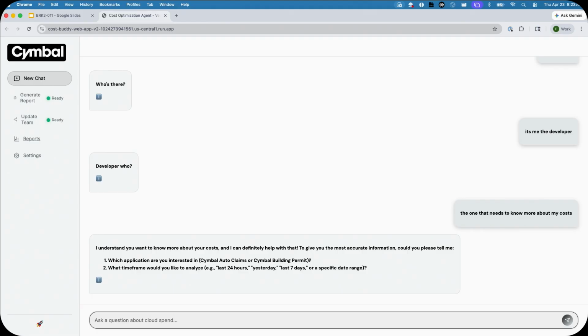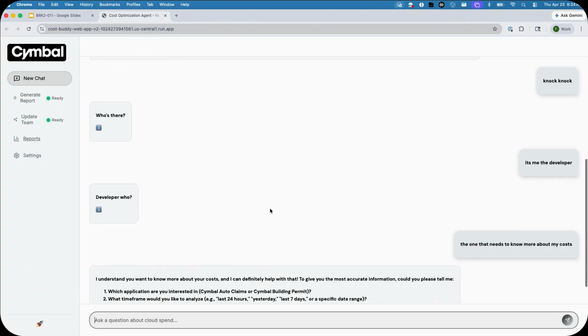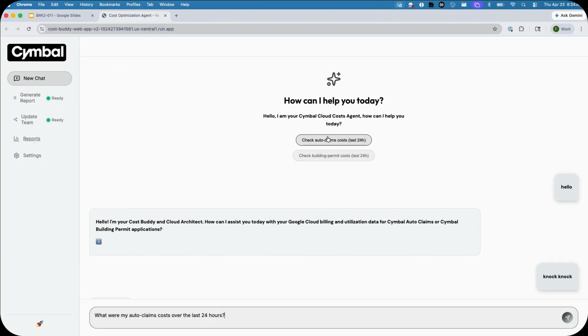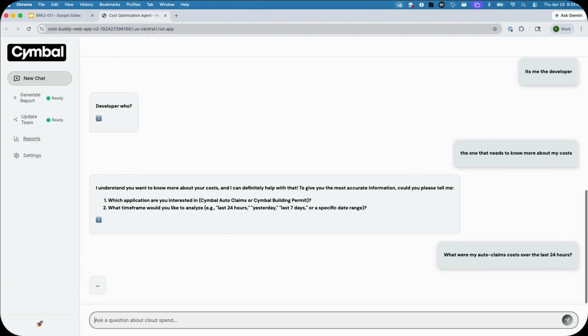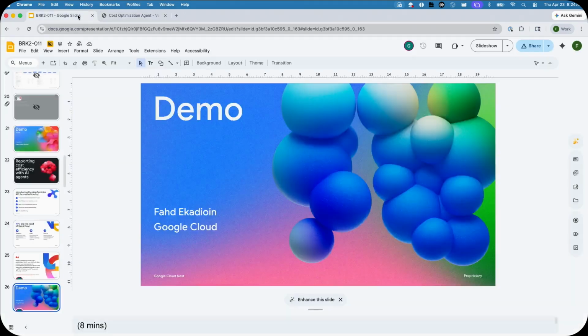So what I've done, I have two applications. I have access to two applications, and they're in different projects, but they're my applications. So this agent understands that, and it says, are you asking about the Symbol AutoClaims app or the building permit app? So without bothering you too much with my typing, I'll just press my magical button here and ask the question. And in the meantime, I'll go to the slides because I want to show you what I actually built.